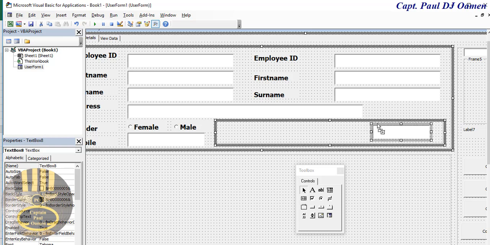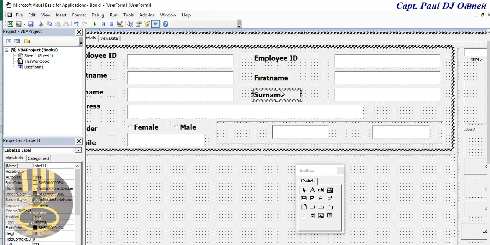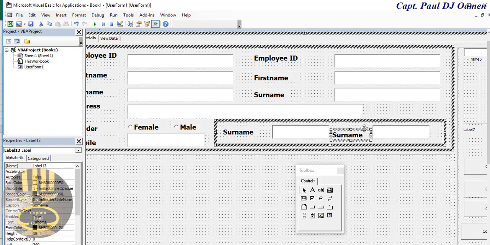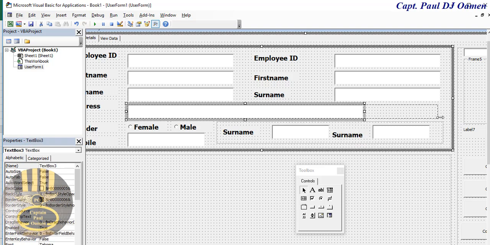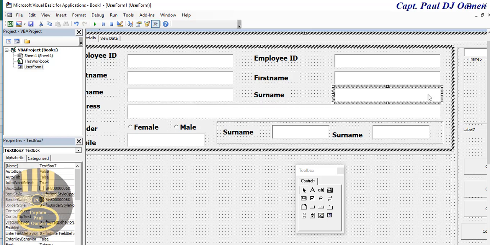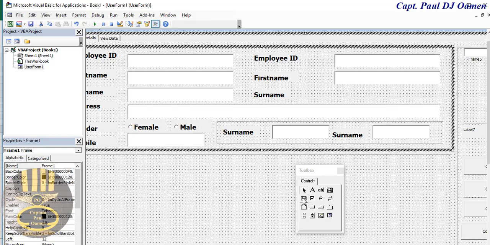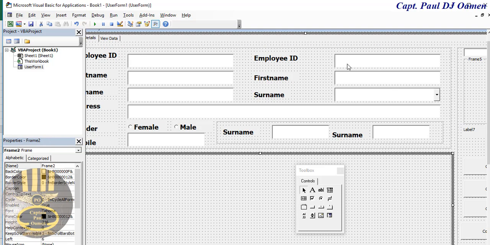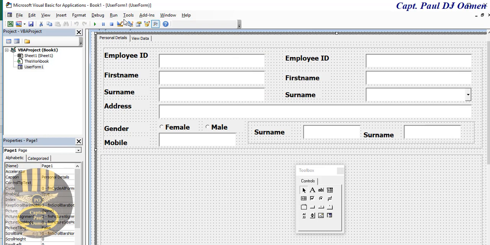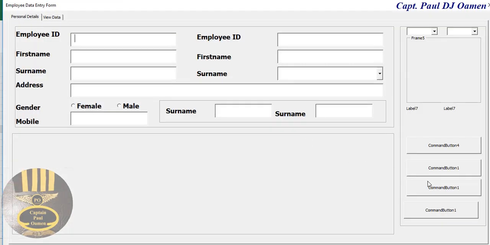Yeah, that's fine. And another one here. Then we need a label here. 1 label and 2 labels. Right, and bring these all the way. Delete this one and let's use a combo box there. Combo box, yeah. There. Okay, the interface is taking shape. That's looking good. Now let me show you guys how it looks like for now.